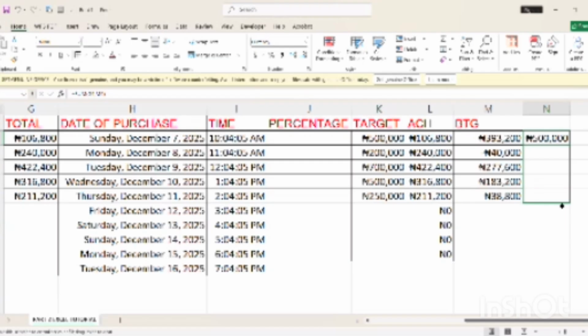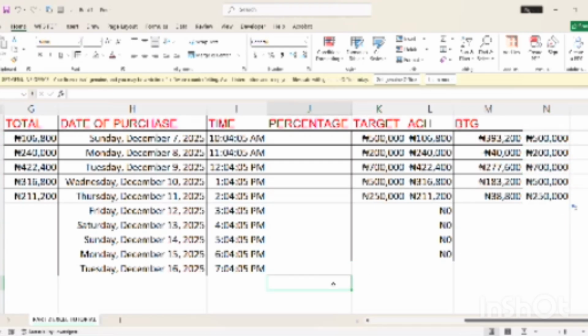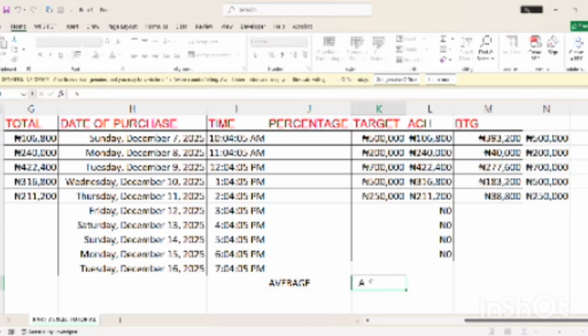So let's do something like average. Then now we say equal to average. Once you start typing, look at average. You click on your tab sign. I click on this place. Let me use average for total.